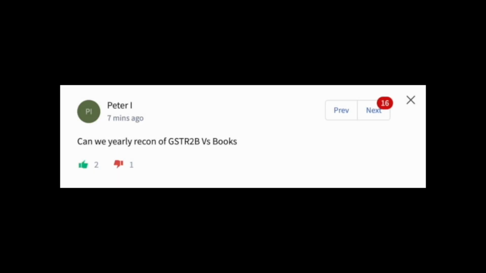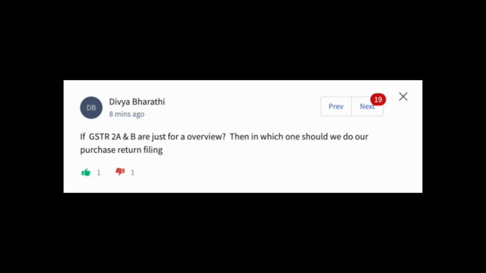Next up we have a question from Mr. Peter. Can we yearly reconcile GSTR-2B versus books? We will not be able to fetch the yearly return as such. You will be able to do it on a monthly basis only. So next up we have a question.